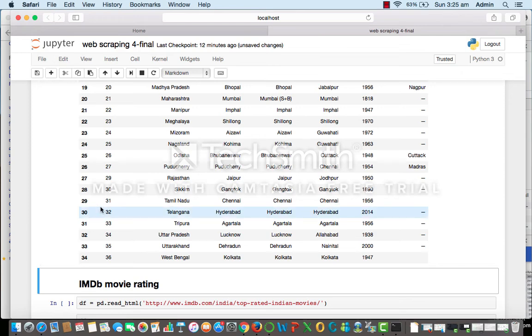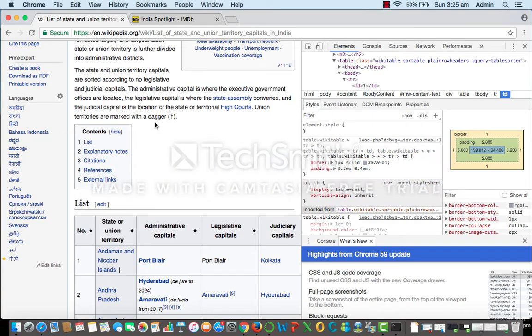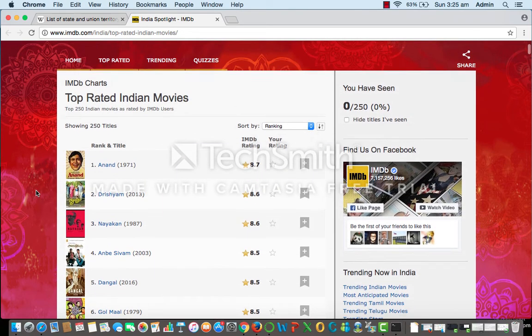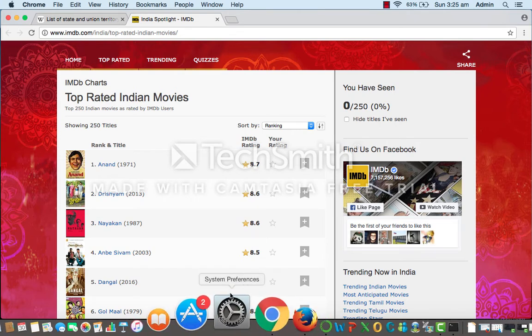Now again moving on to another website, which is IMDb. I'm looking at the top rated Indian movies. So I want to scrape this information, wherein I can see the rank and title plus the IMDb rating. Since this is not a secured website, it is an HTTP website, not HTTPS, we can directly use a pandas command.